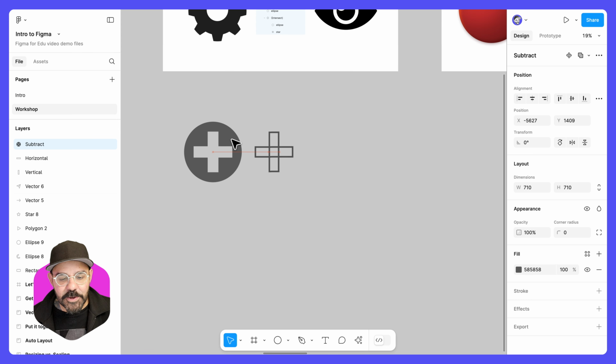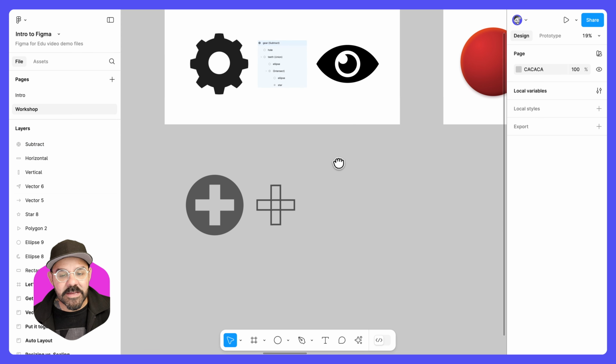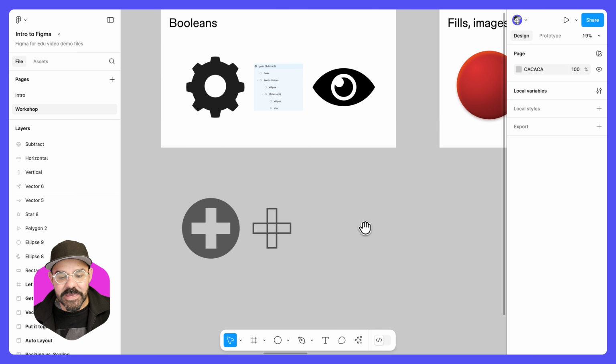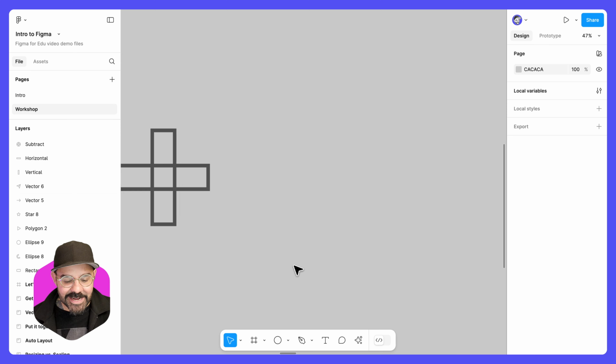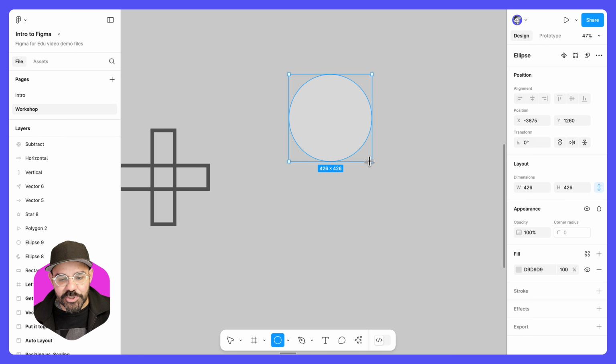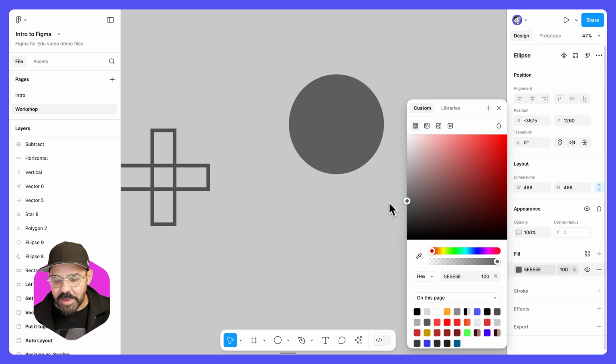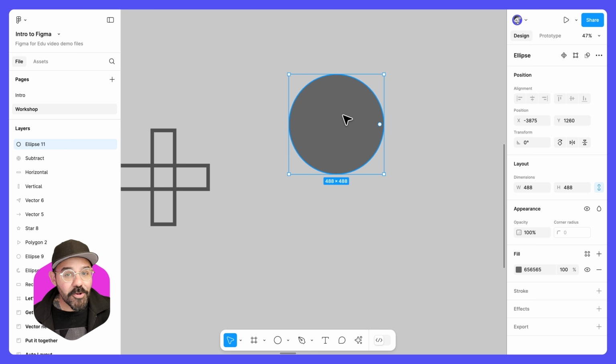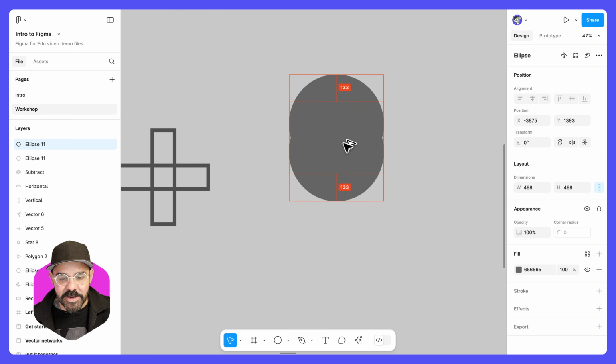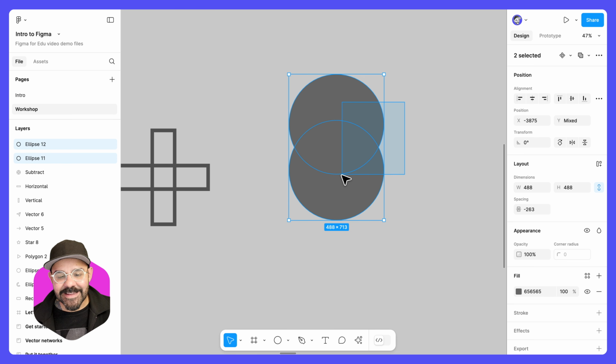If you also might be thinking what would be good for the intersect, if you take a look at this eyeball here, this eye is created using two circles. I'm going to draw one circle here. Let's make it a darker color. Let's hold down the Option key, Alt key if you're on Windows, drag this down and select them both.